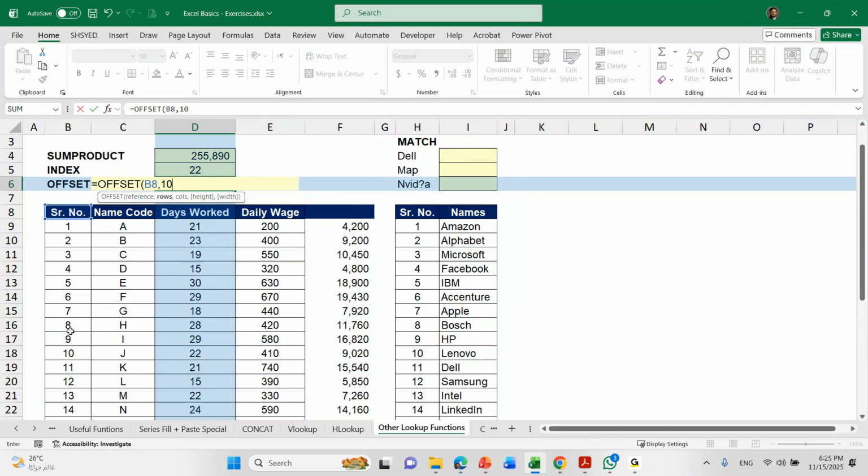So I want to go down for my problem. So I'm adding +10, but -10 will take it up by 10 values. So both are possible, minus numbers and plus numbers. Plus numbers will take it down from the starting point, and minus numbers will take it up from the starting point. The second value it would require is the number of columns. And once it reaches here, it needs to go 2 columns on the right. Again, I will put 2, and it is +2.